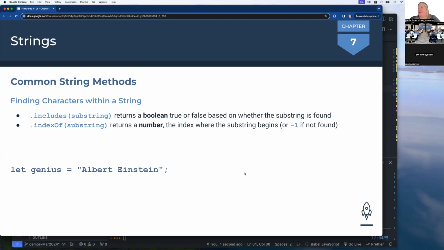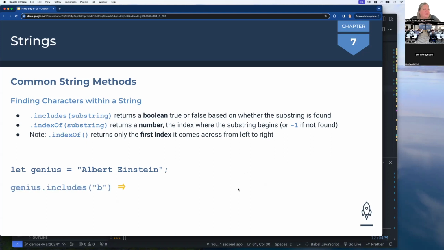So yeah, and it's only going to return the very first index it comes across. Kind of like replace, it just stops looking once it finds it. So we have let genius equal Albert Einstein. If I say genius dot includes, and I pass in the character B, what am I going to get? True. True, right. Includes just returns true or false. It's just a way of finding out if it's even there. If I say genius dot includes X, false.